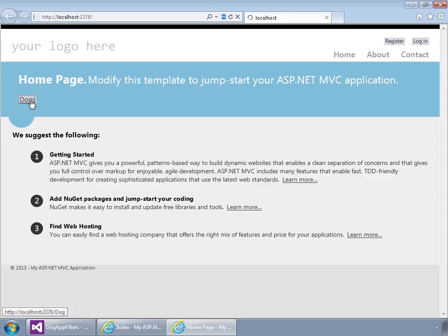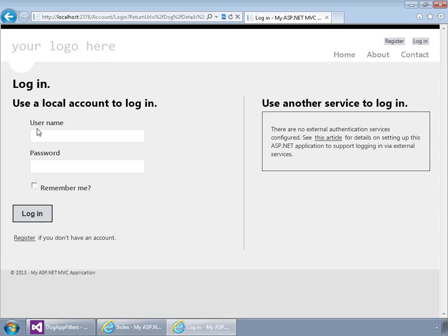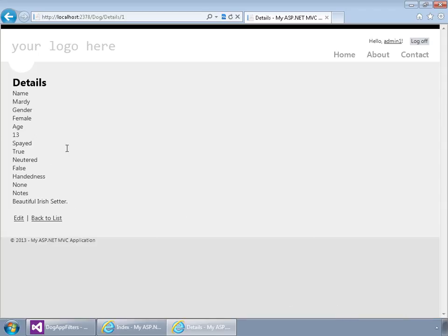And we can go back to dogs. Now if I click on details, it should prompt me for authorization. So here we got prompted to log into the site. So I'm going to go ahead and sign in with the login I already have. Okay, sure. And now I have access to the actual details page.